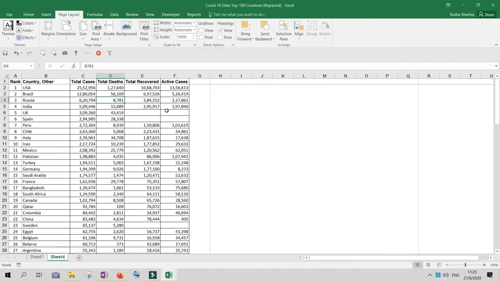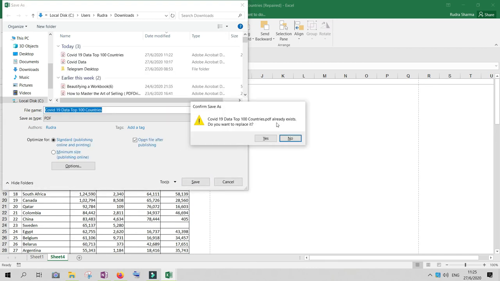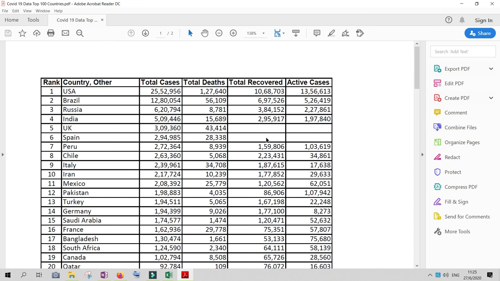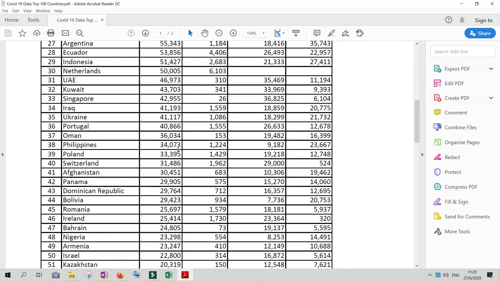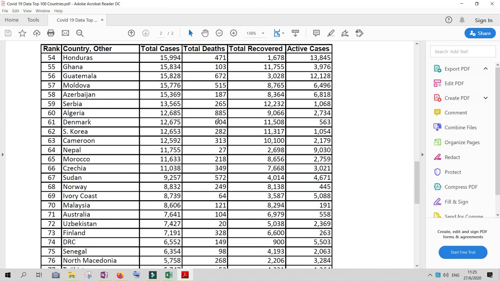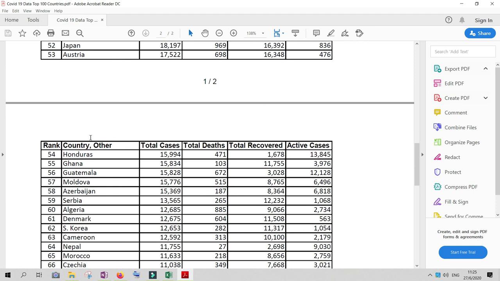Now I press F12, press Tab and P and Enter. Since we already converted our data to PDF, the file is there, so it is asking whether we should replace it or not. I'll say yes. It will replace and open up the PDF file. The page number came as 1 out of 2 because there are 2 pages in our document, and now the header came on the second page as well.